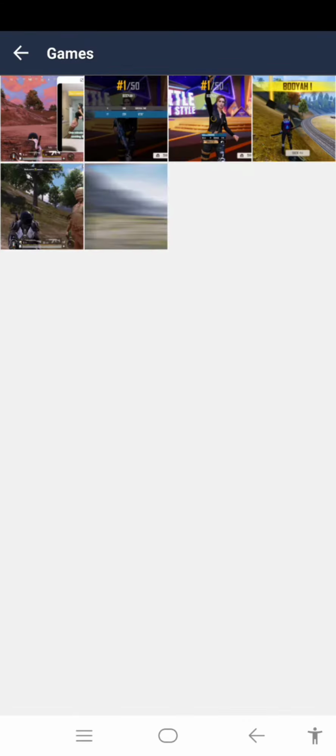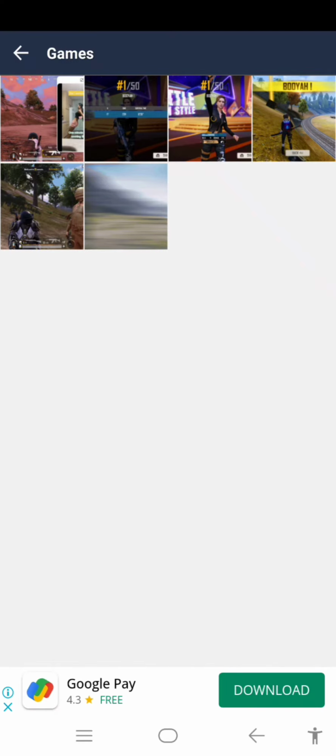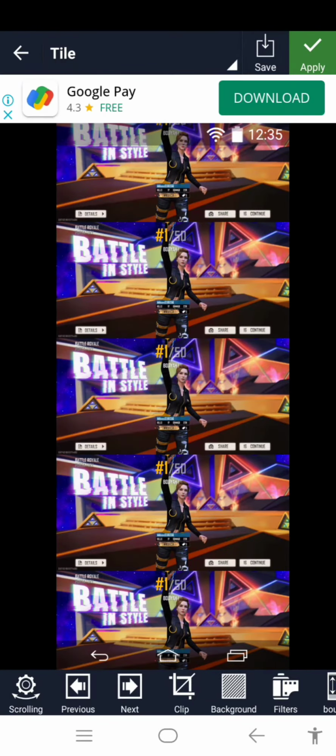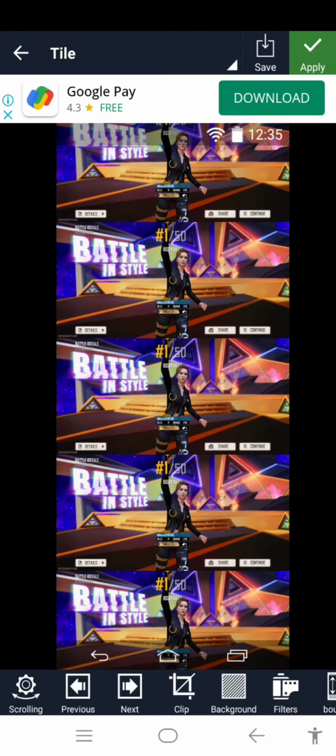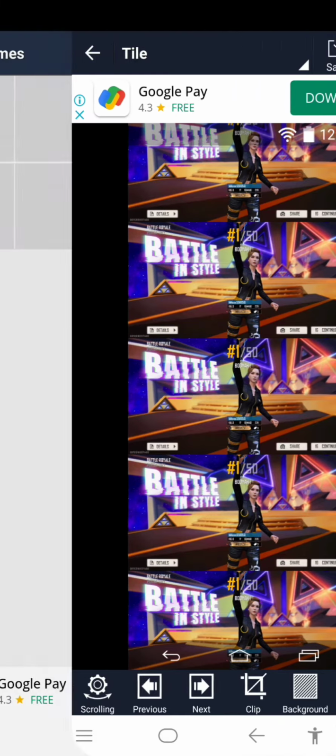For example, I will take a game file. It was a PUBG gameplay, and as you can see the picture was kind of a very large size, and I'm going to show you. You can see now how it is to set a wallpaper, and you can select any kind of things. For another example, I will show you.